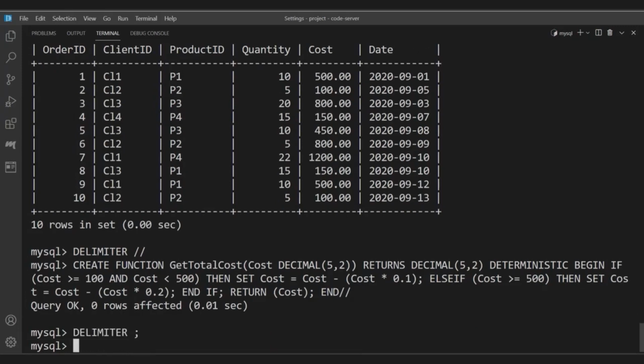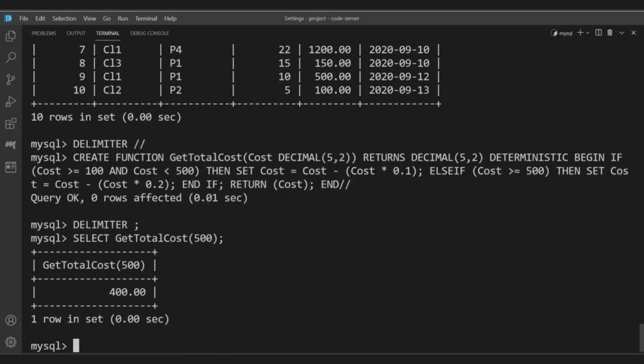Now it's time to test the function using a select statement. A customer has just made a purchase that cost $500, so Lucky Shrub need to determine the discount to be applied. Type a select command followed by the name of the function alongside the purchase value in parentheses. Then click Enter to execute the function. The output result is 400, so this customer's purchase now costs $400 following a 20% discount.